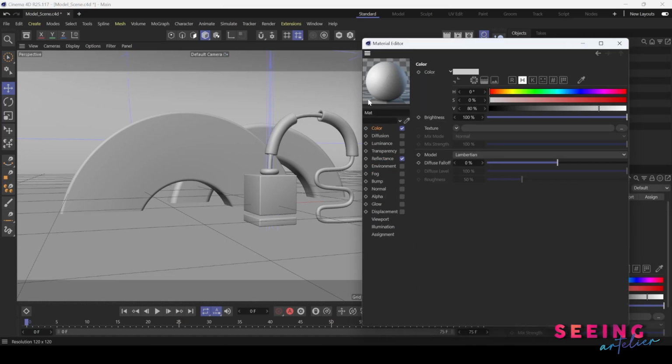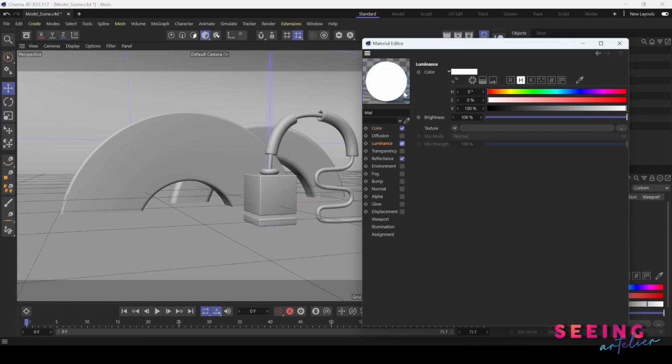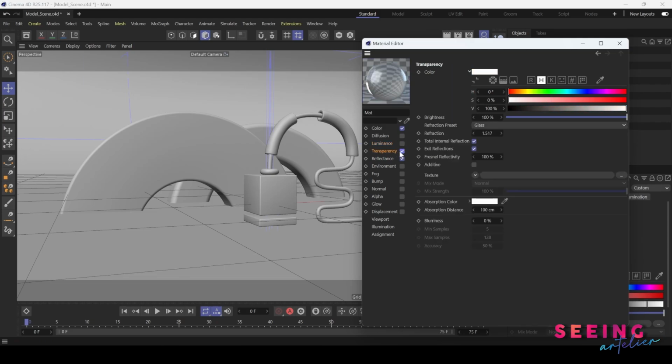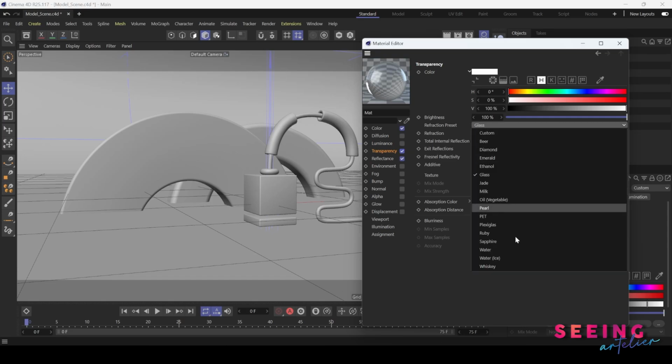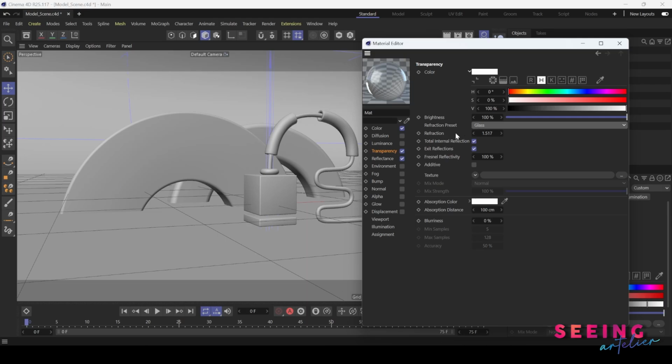Inside the material editor, you will be able to see that there are a few things that you can play around with. So color basically is the color, or you can add in texture onto your object. You have the luminance. Luminance is about light. If you turn on the luminance, you'll be able to see that it won't be affected by the light, but this is the light that is created inside the object itself. And transparency, if you turn it on, you'll be able to see the types of transparency material that you are looking for. And with the glass selected, you have the refraction of 1.517.